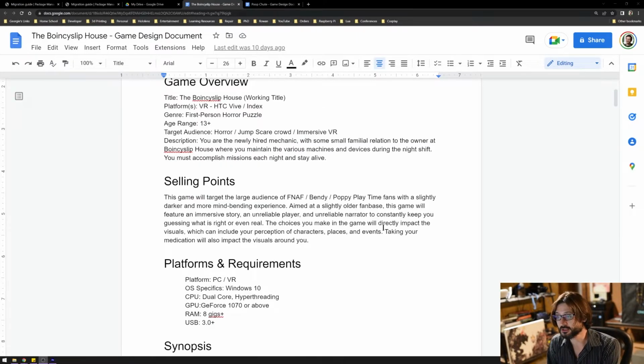So, selling points. This game is going to target the large audience out there of FNAF, Bendy, Poppy Playtime fans with a slightly darker and more mind-bending experience. Aimed at a slightly older fan base, this game will feature an immersive story, an unreliable player, and an unreliable narrator to constantly keep you guessing what is real or not. The choices you make in the game will directly impact the visuals, which can include your perception of characters, places, and events. Taking your medication will also impact the visuals around you. That's less of a selling point. It's not a bulleted list, but it gives you some ideas of what the game is going for.